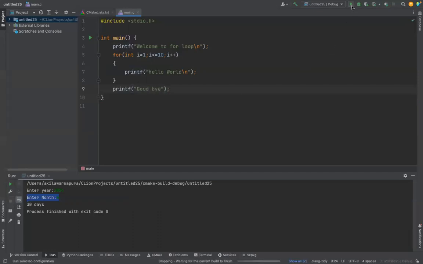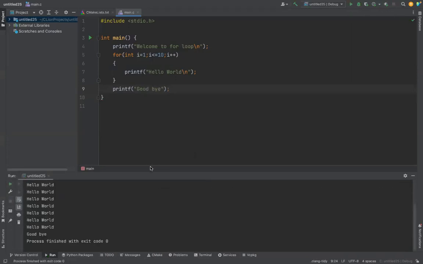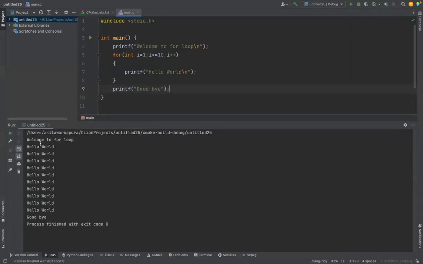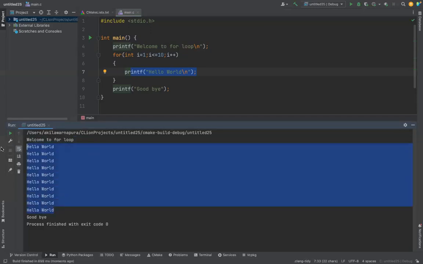Okay, now we are going to run this program. You can see the output: welcome to for loop, line number 4. After that, line number 5, there is a variable starting at 1 and it goes inside while i is less than or equal 10. It prints hello world 1, 2, 3, 4, 5, 6, 7, 8, 9, 10. It prints hello world 10 times. After that, it exits the for loop and prints goodbye. Here also, if you want, use the \n.